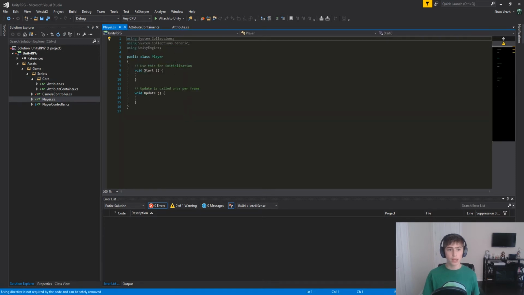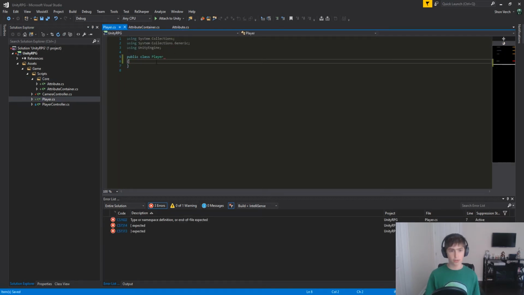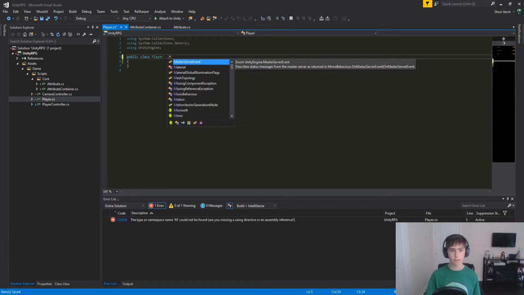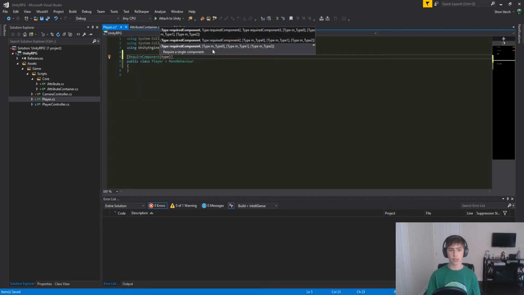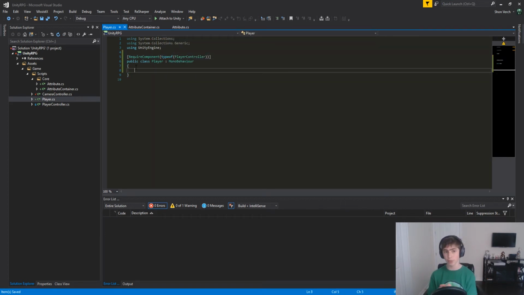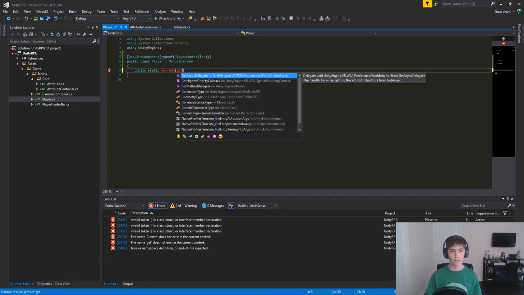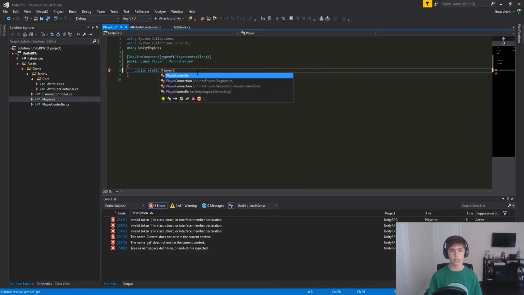Let's go into our player now, and it's actually going to be a MonoBehaviour. So our player is going to have a few things. It's going to be a MonoBehaviour, and it's also going to require a component, which is going to be the type PlayerController here. This is so we are sure that we have a player controller, because the player basically contains all components, everything that a player should need. We're going to make this a singleton, so make it a public static Player Current, with a get and private set.